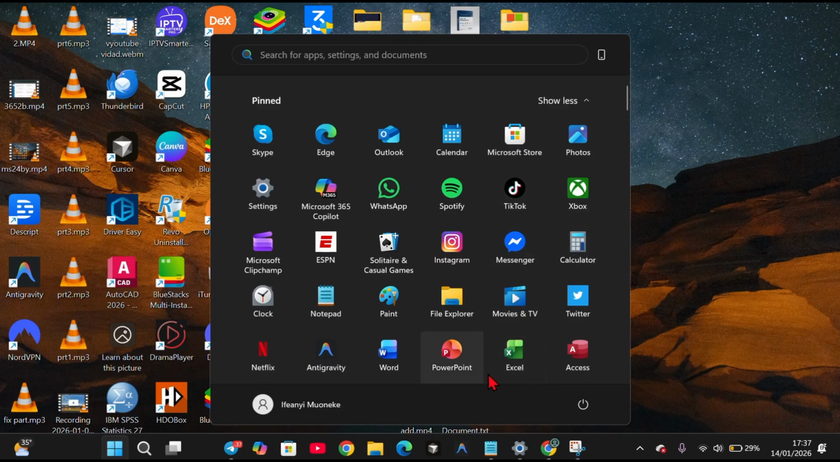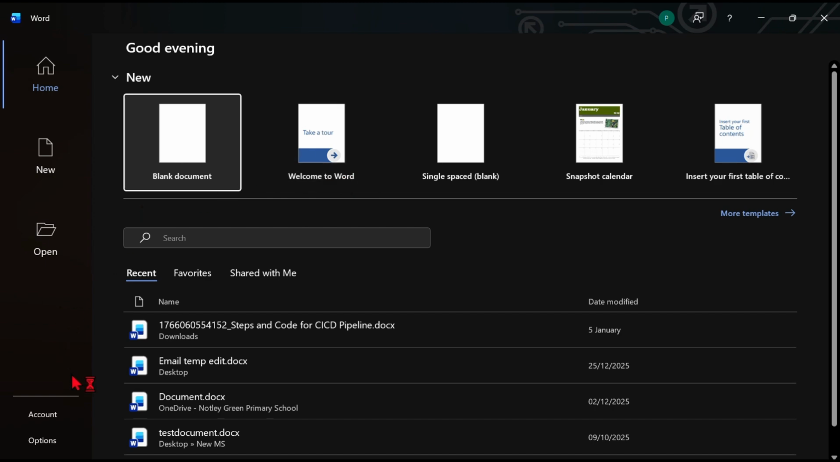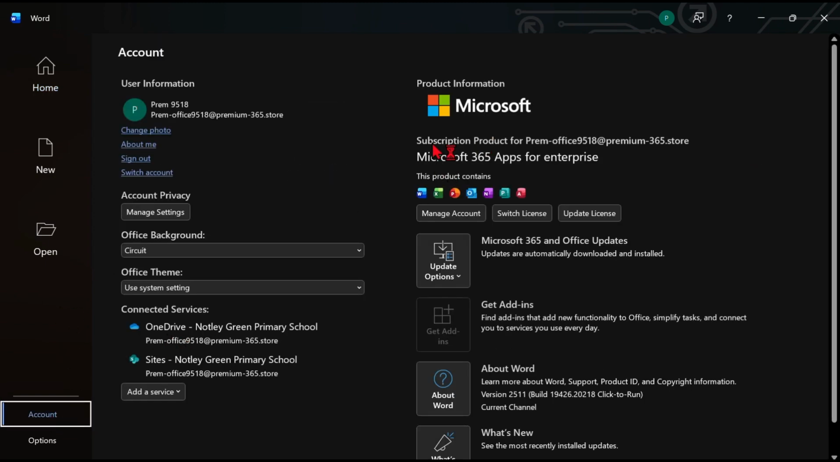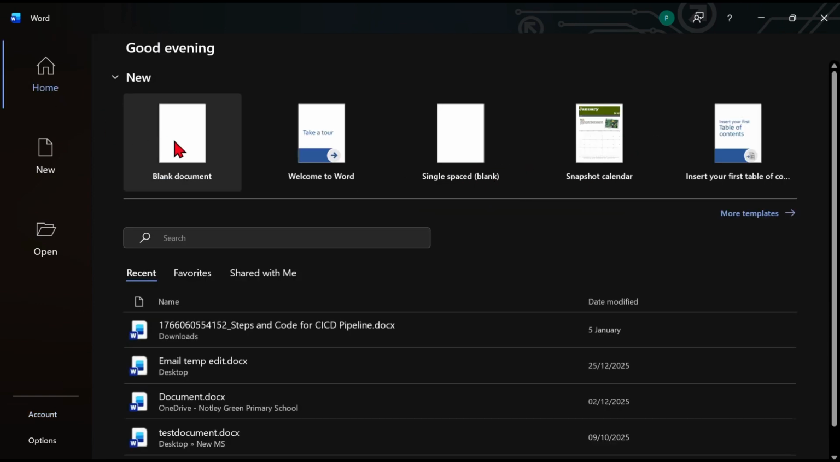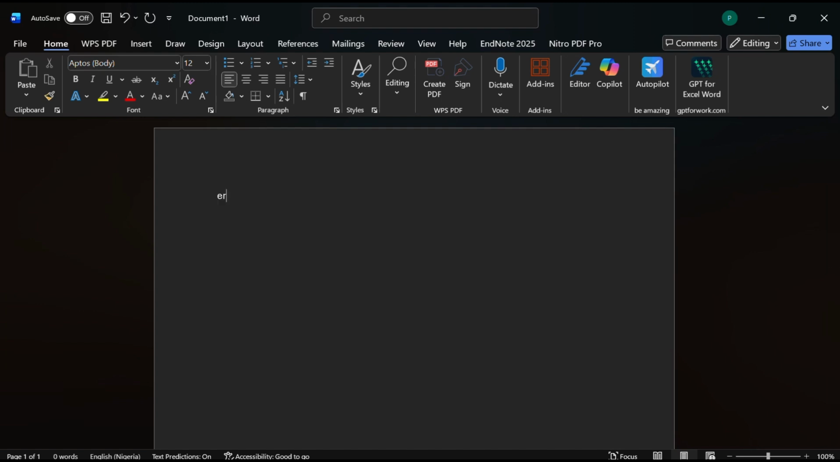You can see there Word, Excel, PowerPoint, Access. So just open Word. You can see Microsoft 365. So let's go to the accounts. You can see the subscription products for Microsoft 365 Enterprise. So let's open up a document. You can type as well. You can see everything is working perfectly fine.